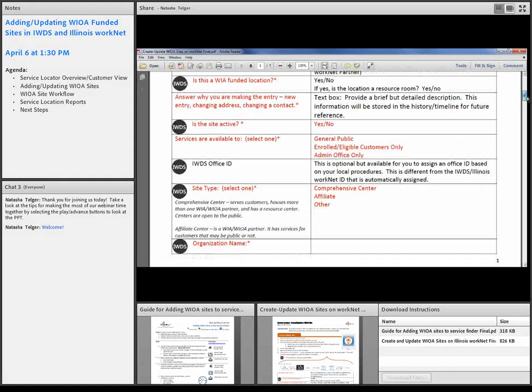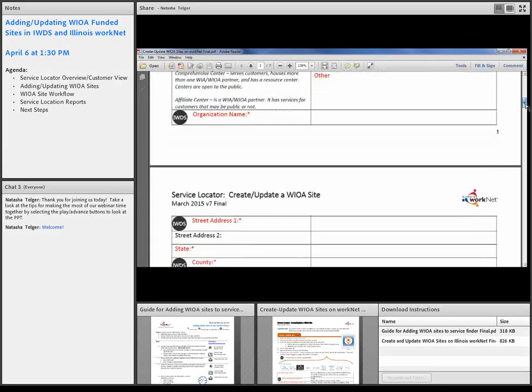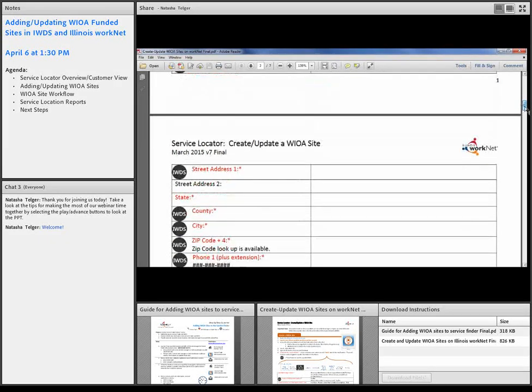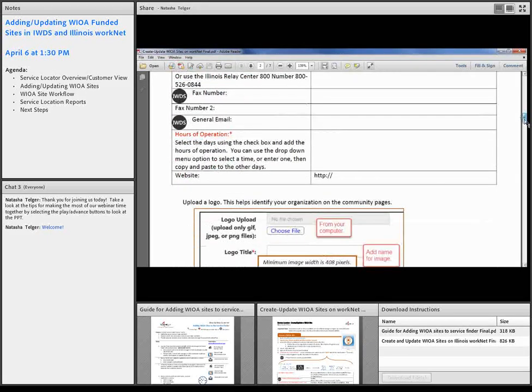So you can see, you enter your standard information. What type of site? Is it comprehensive or affiliate or other? Of course, your org name, address, location information, and you'll see that we have the fax number and general email. So you'll want to make sure you have that information before you start entering all of the information. And we have hours of operation. If you're used to the older WorkNet, we did modify the hours of operation a little bit, and I'll show you that.